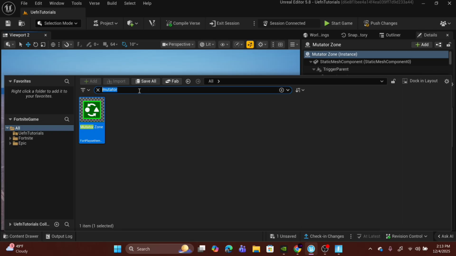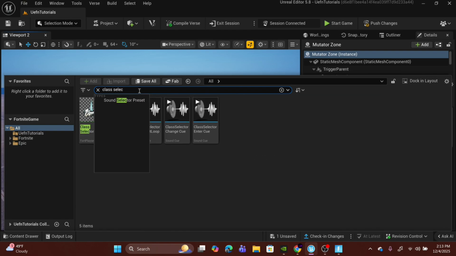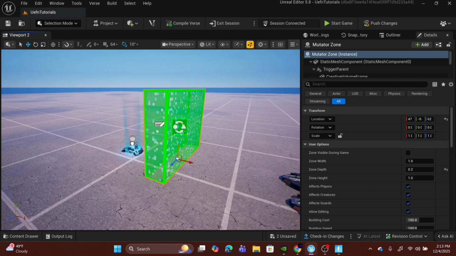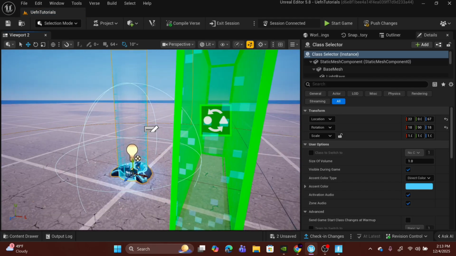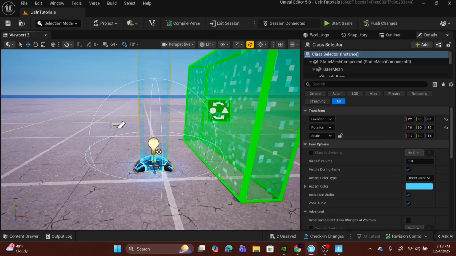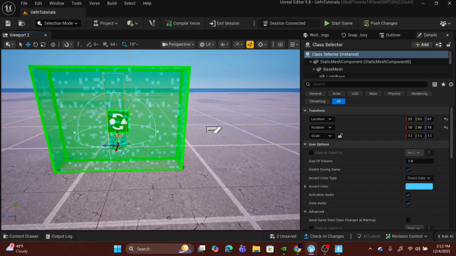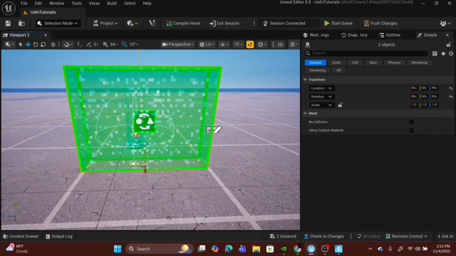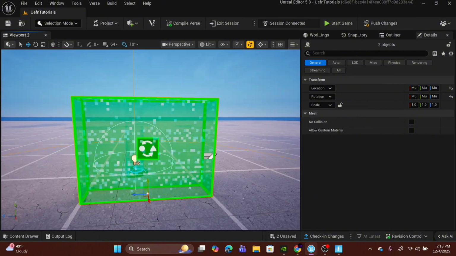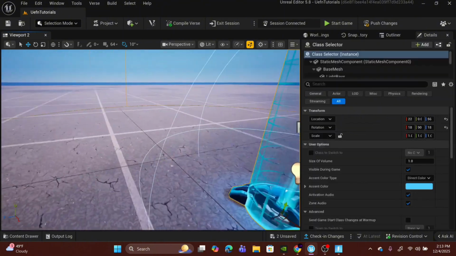So we're going to go ahead and grab a class selector device. You can find that there. Looks like this. It doesn't really matter where it is, to be honest, but I like to just kind of have this organized. So we're going to take both of these and just set them in the center of this. We'll keep everything nice and pretty looking.